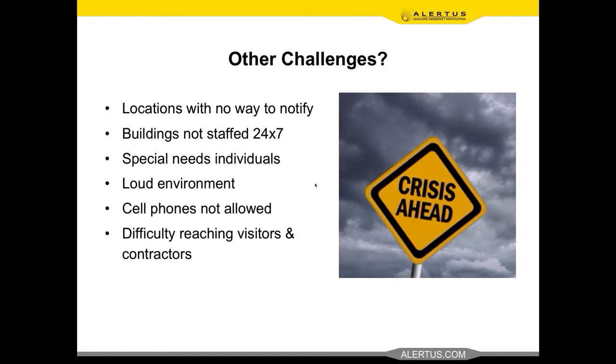Because Alertus is solely focused on the facility, we're able to notify everybody that's in the building. So even if it's somebody that drifts in for the day that you never expected to be on your campus, we've got a way to notify them simply by delivering the message to the facility through the different modes that Alertus can control and provide you access to.